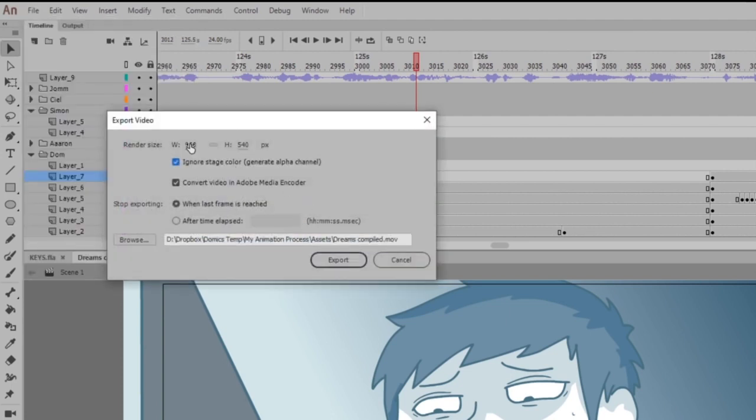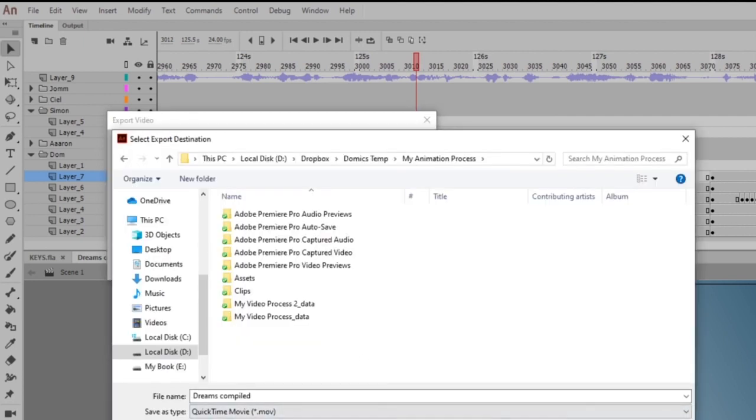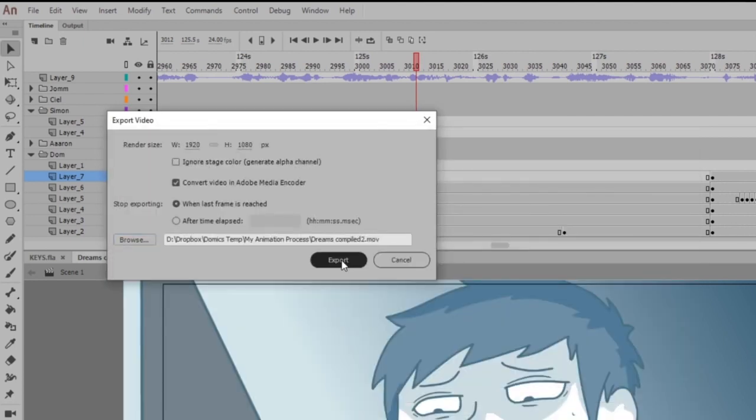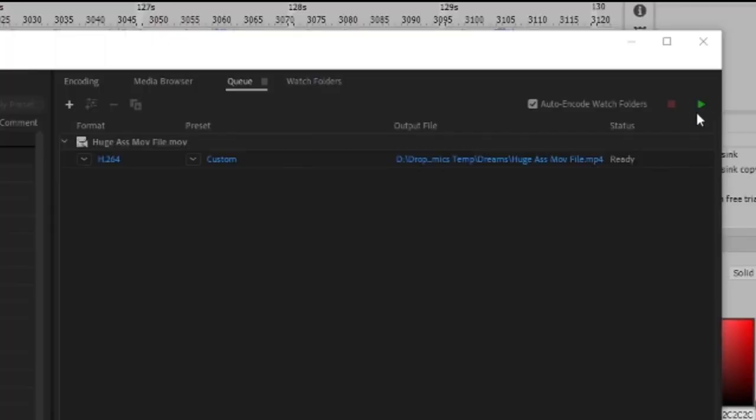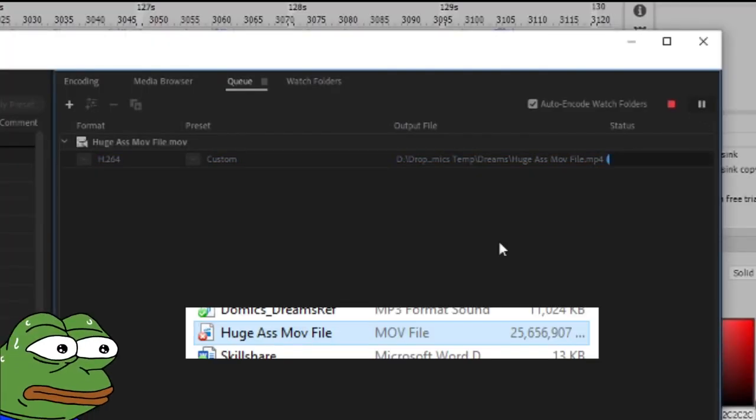For render size, we can now change it to whatever we want. There's really no need for me to be exporting in 4K, so I go with a high definition 1920 by 1080. Keep this checked because we will need to convert the MOV to an MP4. Once I've selected the folder I want to save it to, I hit export, and once it's done, it'll open Adobe Converter, where I then convert the huge MOV file to an MP4.